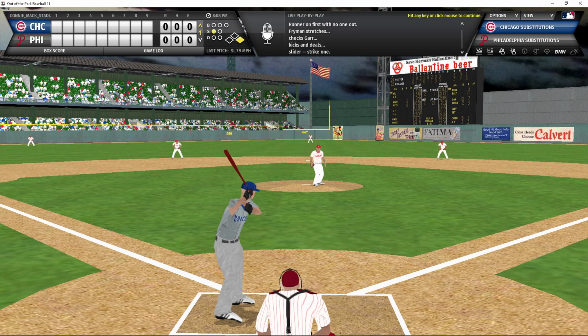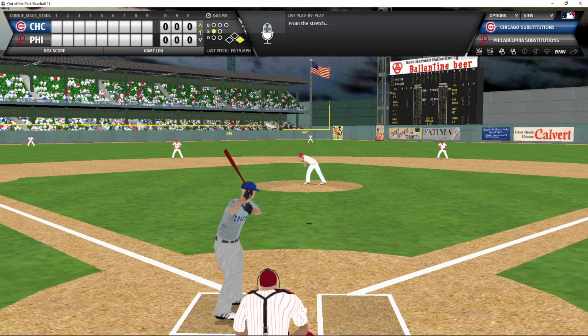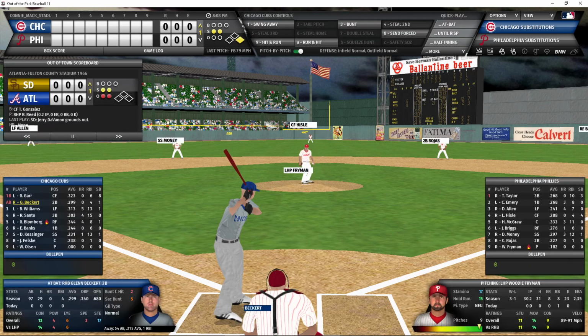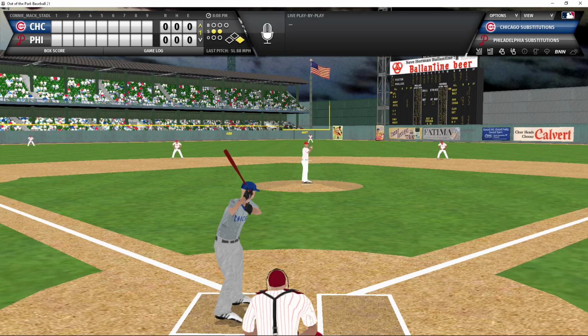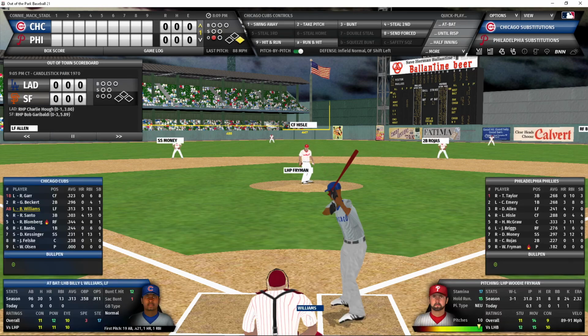And that is a slider for strike 1. So now, with 1 strike across, we're going to hold and see. And there's the fastball for strike 2. Now this is going to be our opportunity to try to steal. Here's the pitch. The runner goes, and Gar holds at first, and strike 3 looking for Beckert.